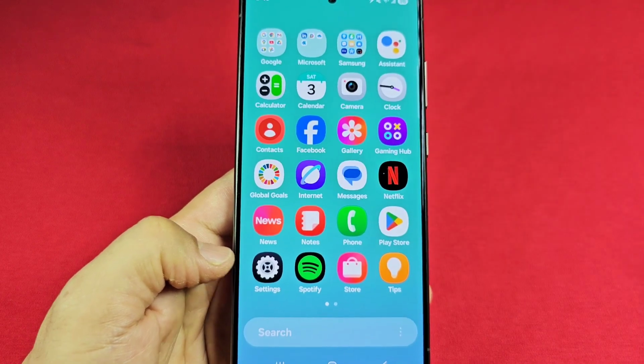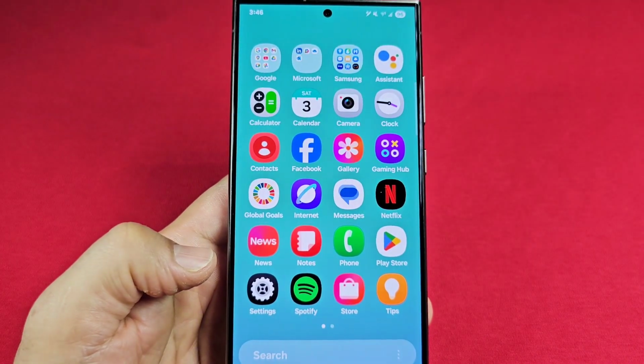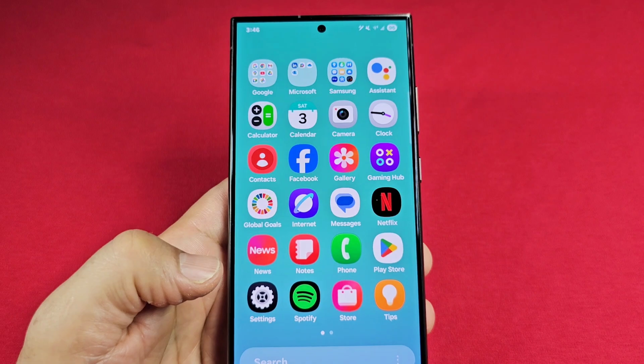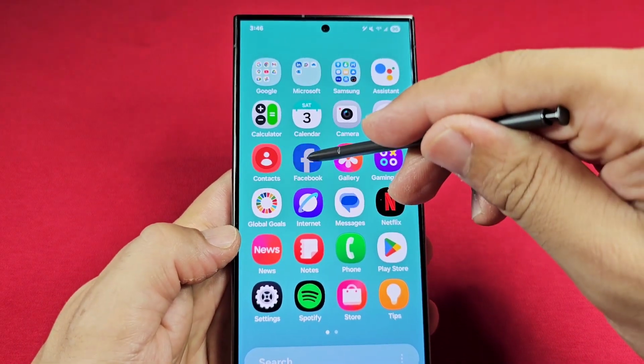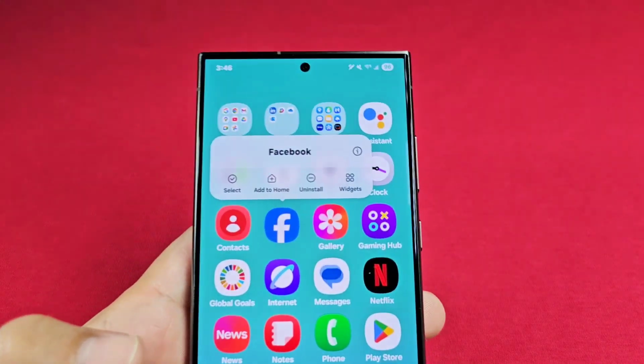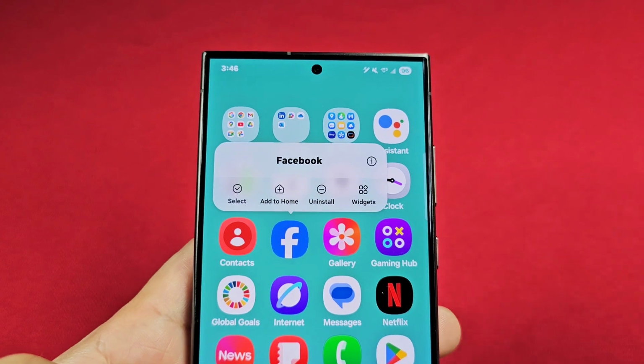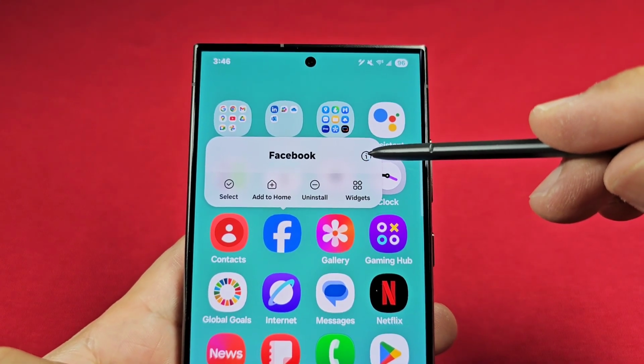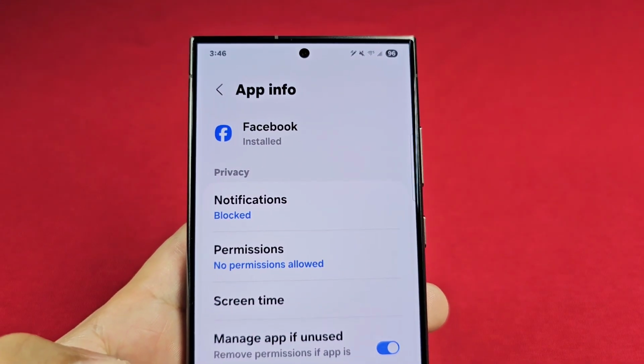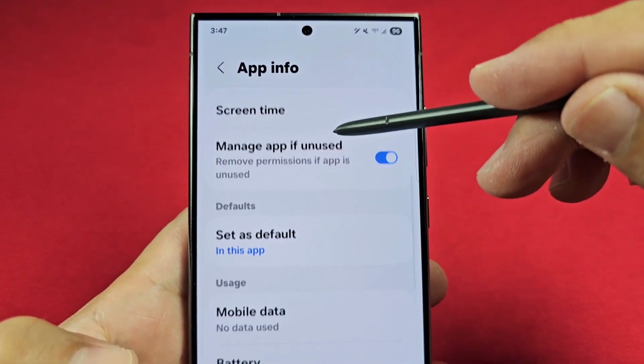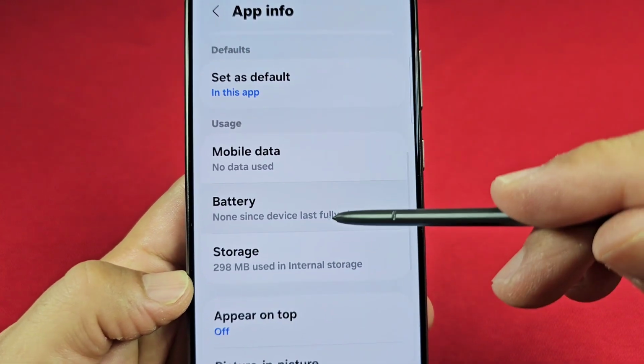You're going to find the app, and once you find the app, and in most cases, it's probably going to be something like Facebook or whatnot, you'll long press that app. And for Samsung phones, as you long press it, you'll see that app info icon right here, this eye right here. Once you do this, you'll be taken to this section here, and you want to go down until you see the battery right here.